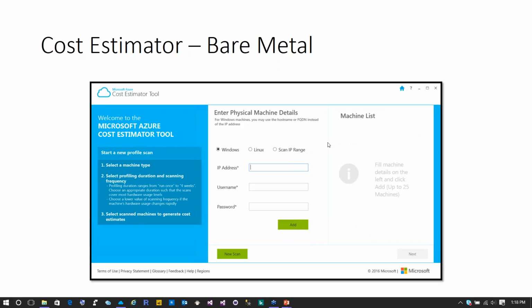Now here, we are at the physical machines, the bare metal, and we have a number of options to make this work. We have Windows, Linux, and you can scan by IP range. This tool can only scan up to 25 machines at a time. It's just for a baseline configuration. If you have to do more in depth, you're going to need to use the Microsoft MAP tool to scan more than 25 machines. But this tool will let you touch a customer's network and get enough information to do a baseline config.